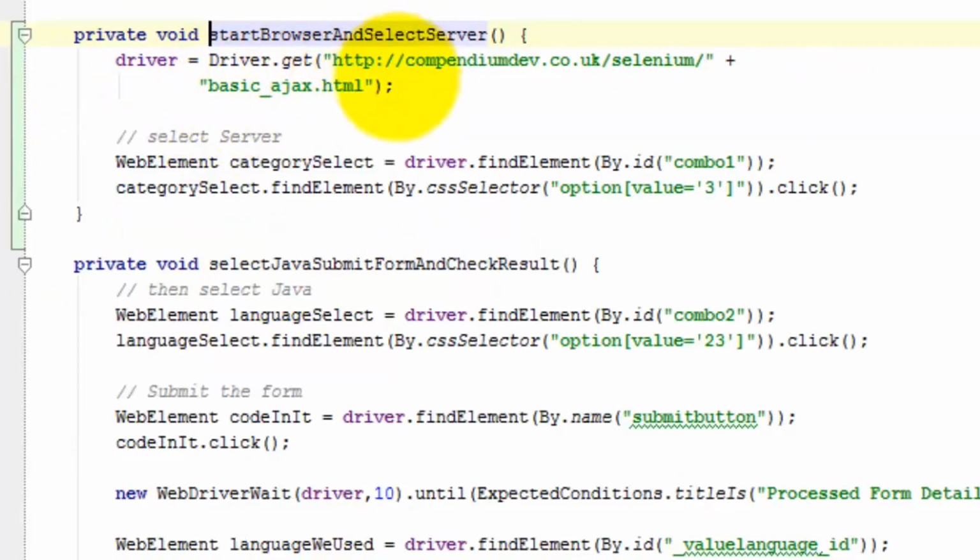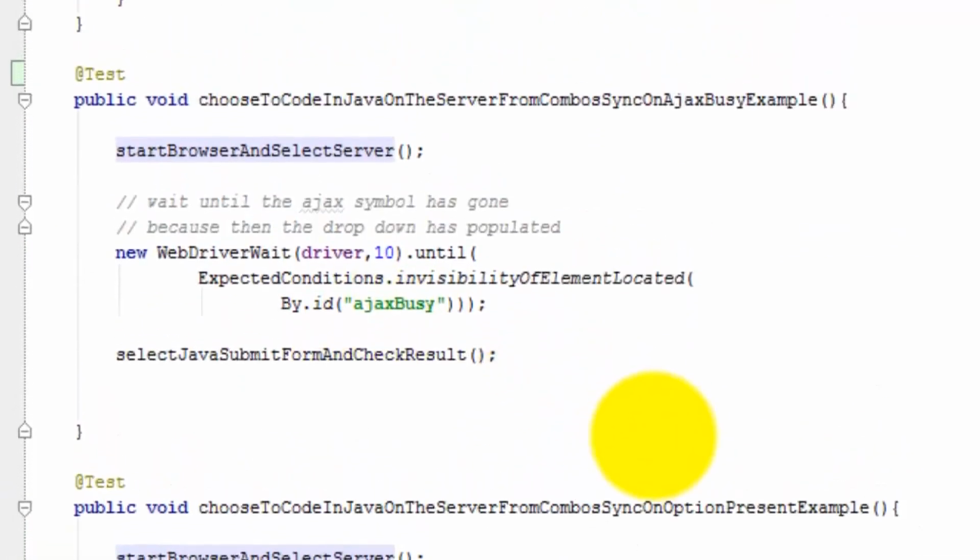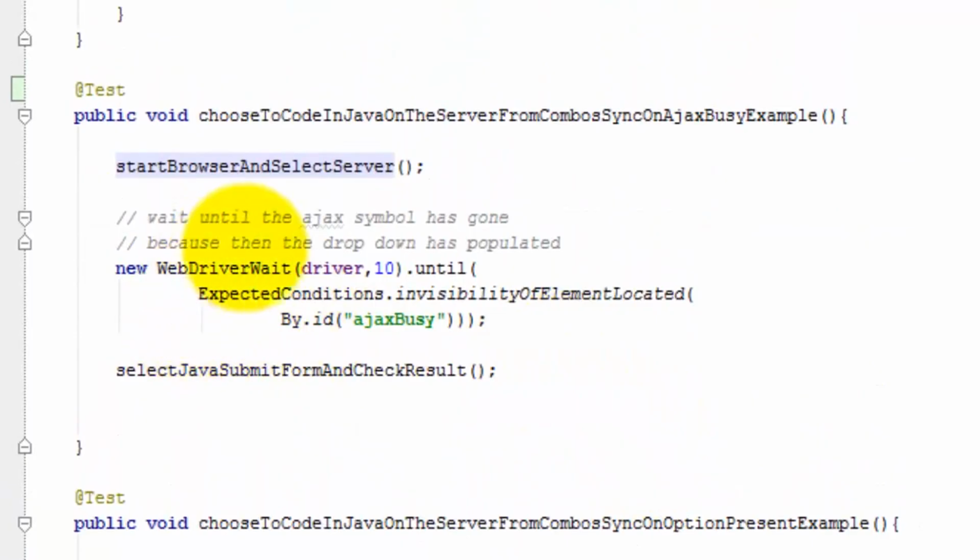To start the browser and select server basically just says go off to the page and select the combo box. We know that. That's easy. So the first thing that I'm doing is I am waiting until the invisibility of the element is located, i.e. waiting for the AJAX image to be invisible, waiting for that image to go away. Now there's a potential risk that we do this check before the image is even there, therefore it's still invisible, then it comes through, then we fail.